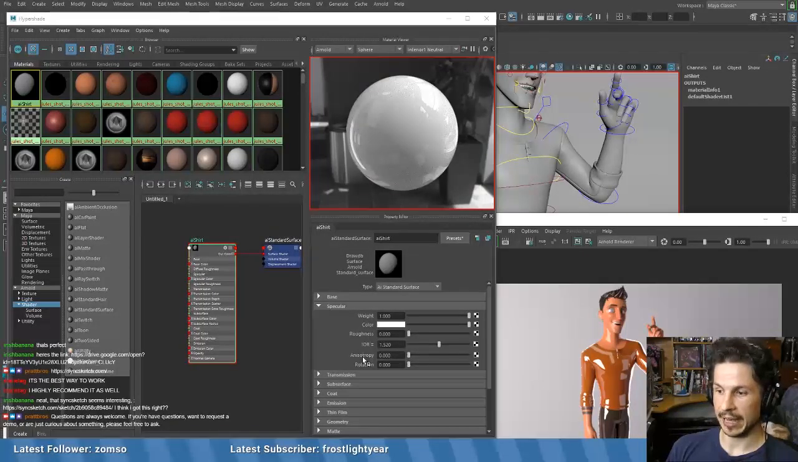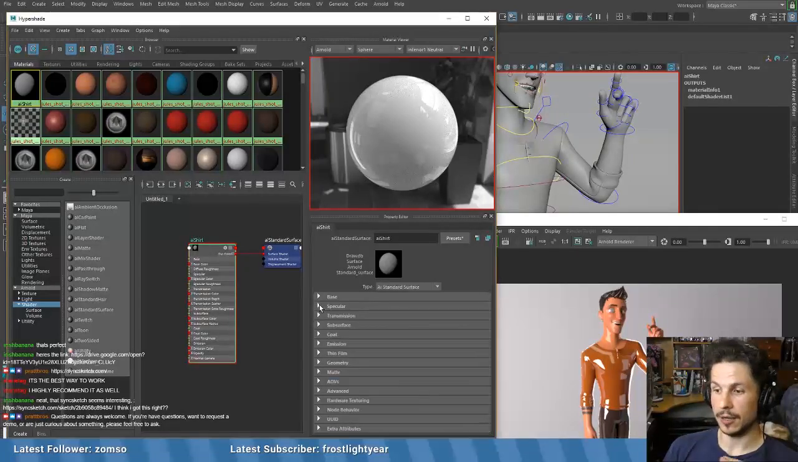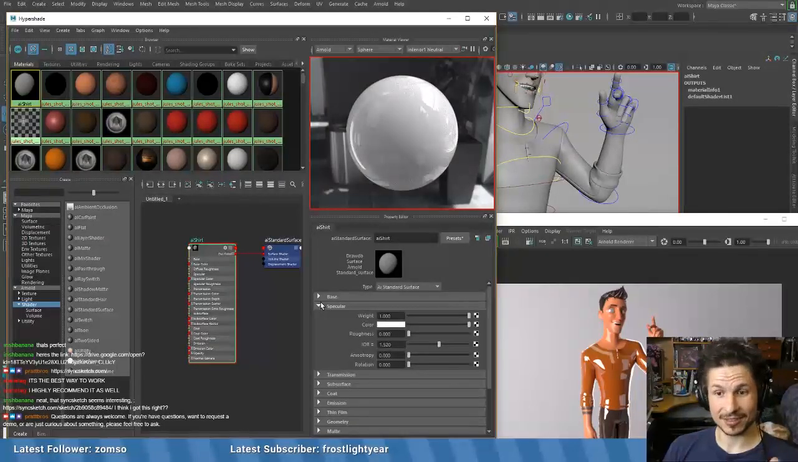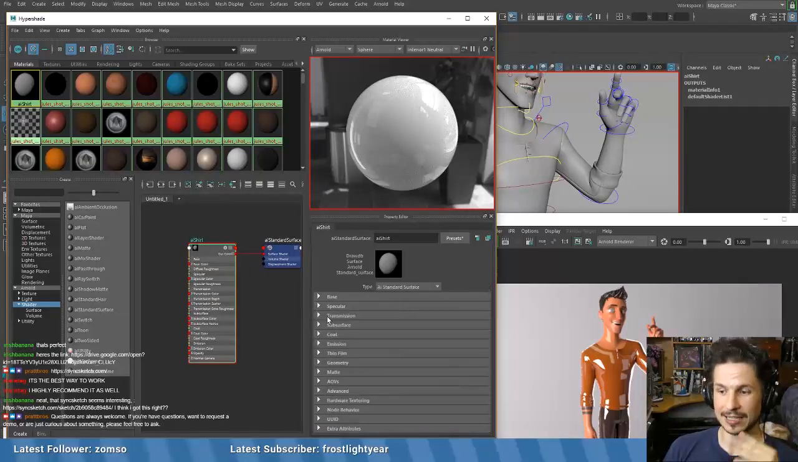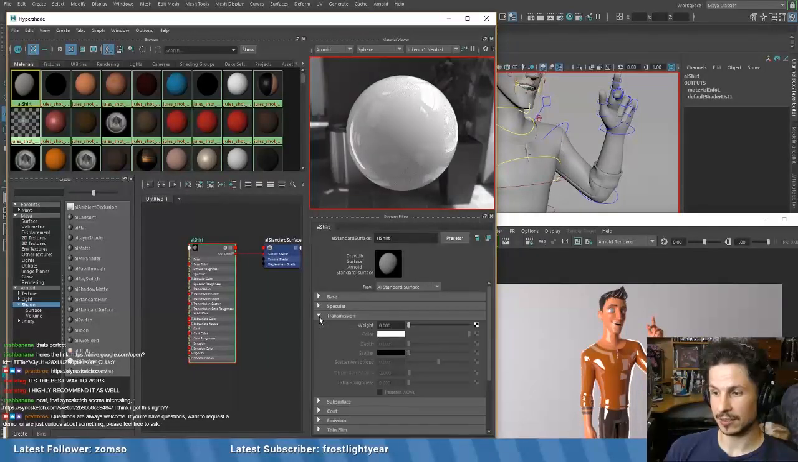Now you have anisotropy. I always forget how to pronounce that. That's basically more of a metal reflection, and then the rotation of the anisotropy, which direction it goes in. Okay, so base and specular, we've covered those quite a bit. Let's speed through the rest here.